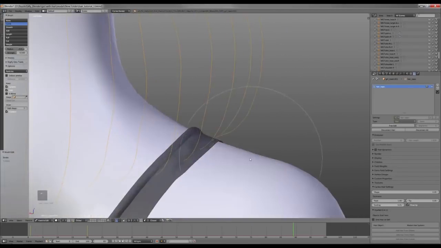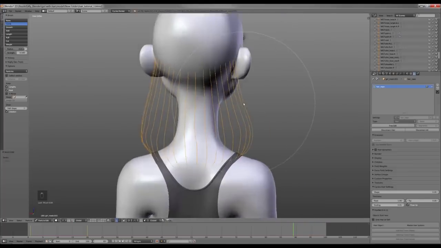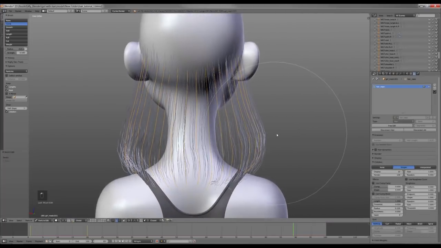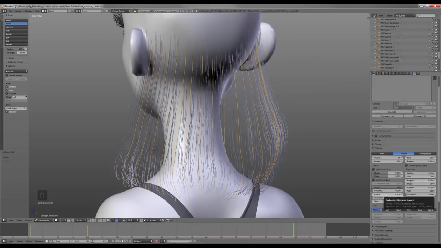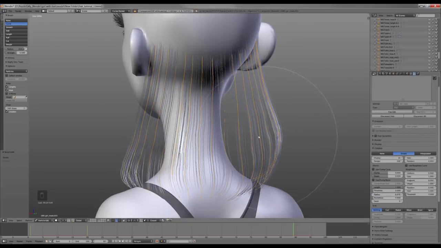To get an approximate idea of how it will look on render, I go to the children settings and set the children to simple. Here I'm gonna adjust the radius and increase the display.